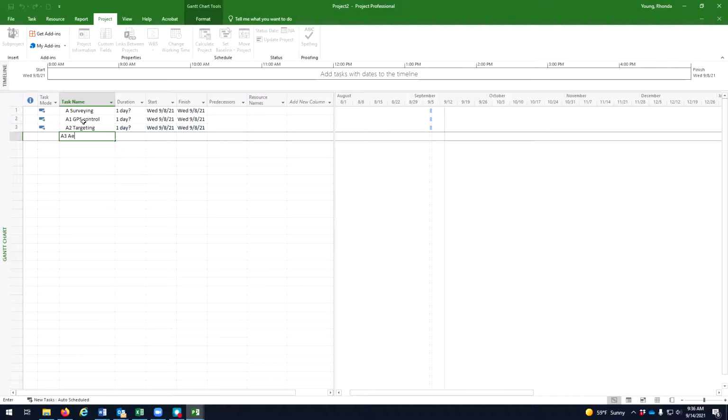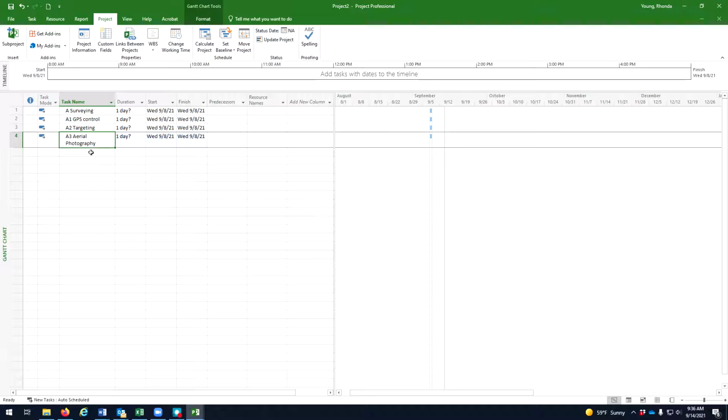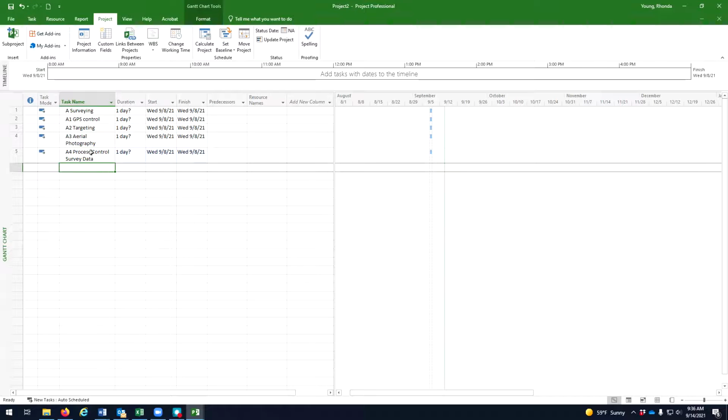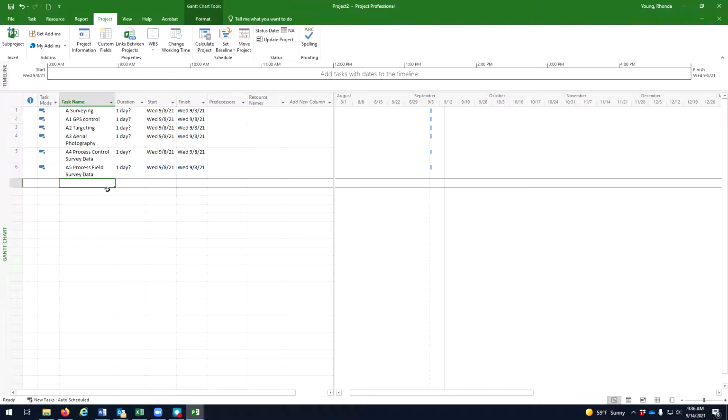Before they can go out and fly the plane, they have to put out a few things that can be seen by both the pilot and in the pictures that are taken. And those have known points, so they're linked to the control. A4 is processing the control survey data. This is coming back and ensuring quality control and processing the field survey data. This has to do with taking the data from the aerial photography. So anyway, we have these main tasks.